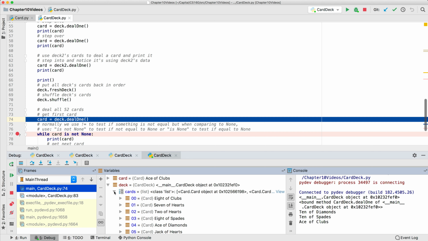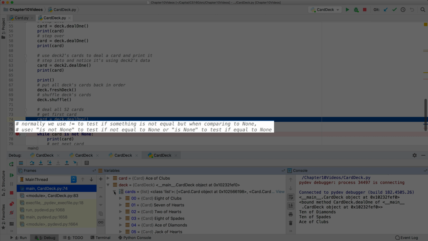Since we know there are 52 cards, we should use a for loop to deal and print all the cards, but I want to demonstrate one other concept, so we'll use a while loop. When there are no longer any cards left to deal, the deal1 method returns None, so we can check the return value of it and stop the loop. Normally we use the double equals to test for equality, and the exclamation point equals to test if items are not equal. But when testing if a value is None, we can use the Python is keyword.